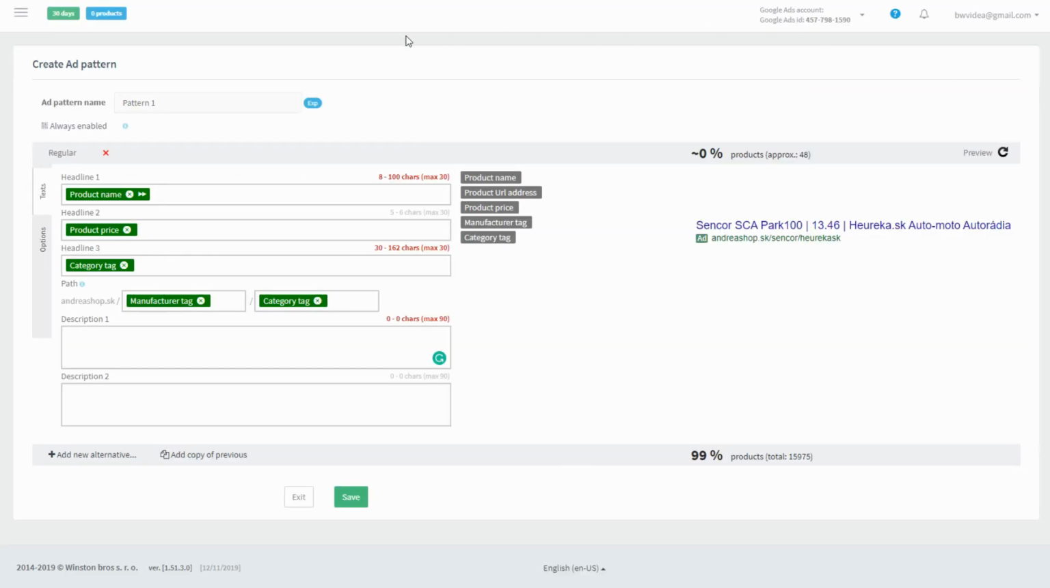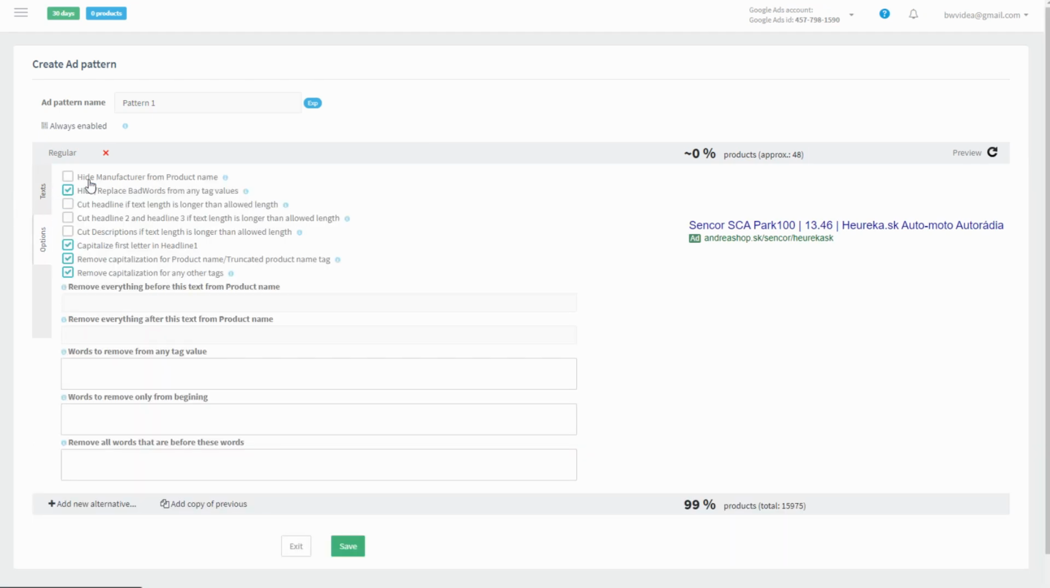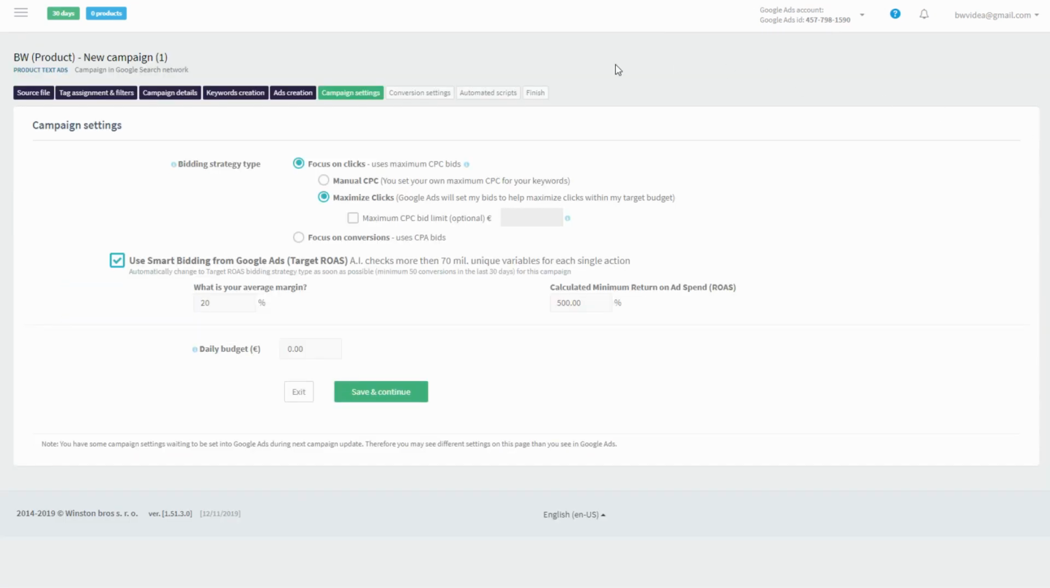Now you can create your ad pattern. Simply drag text to the fields and on the right side you can see the preview of your ads. Also, you can click on the options if you want to change anything. Now, it's time for campaign settings. Set up your bidding strategy type and daily budget.